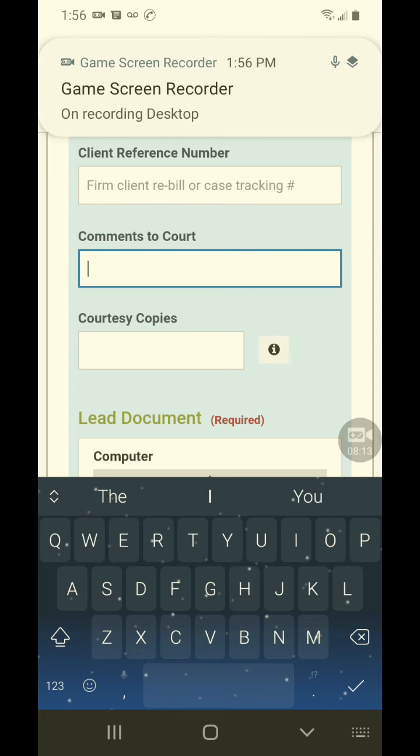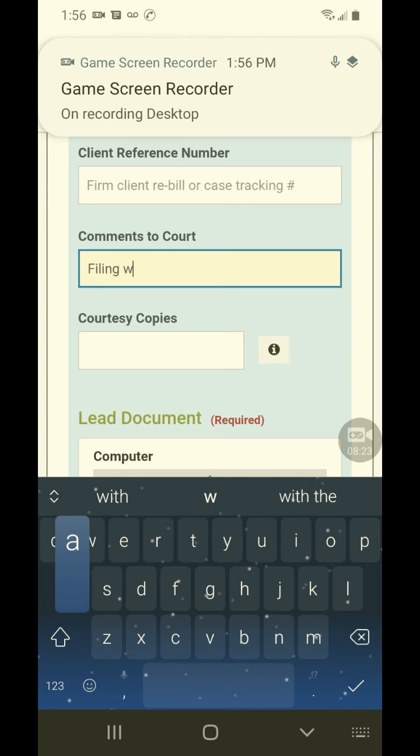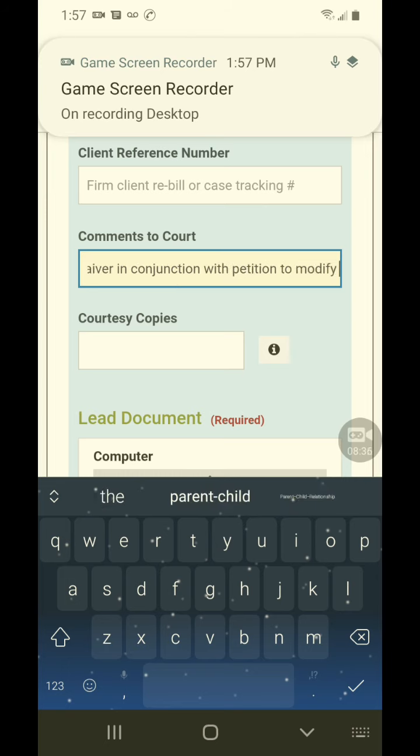Comments to court. So if you're doing a waiver in the petition, then you would just put something like filing waiver in conjunction with petition to modify parent-child relationship.